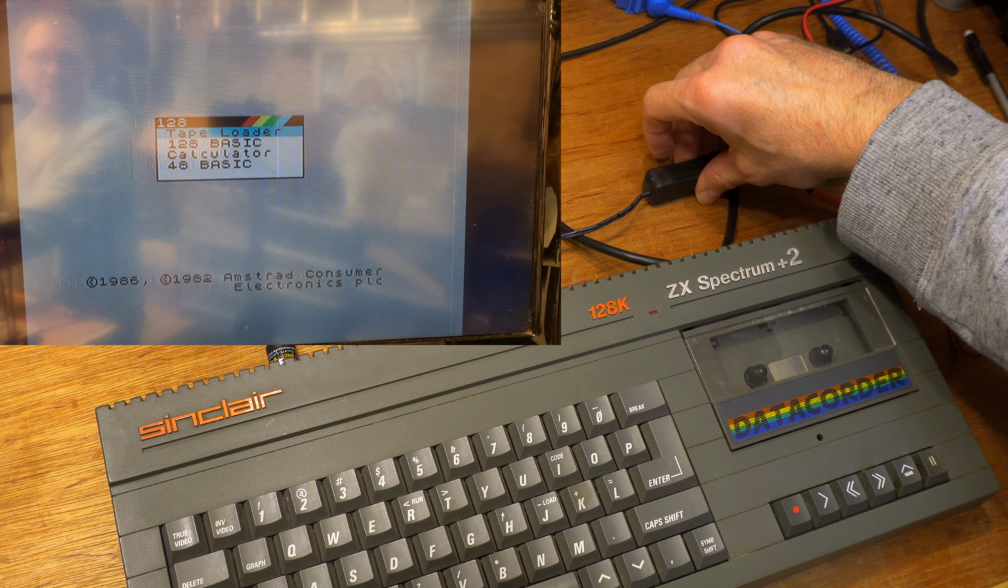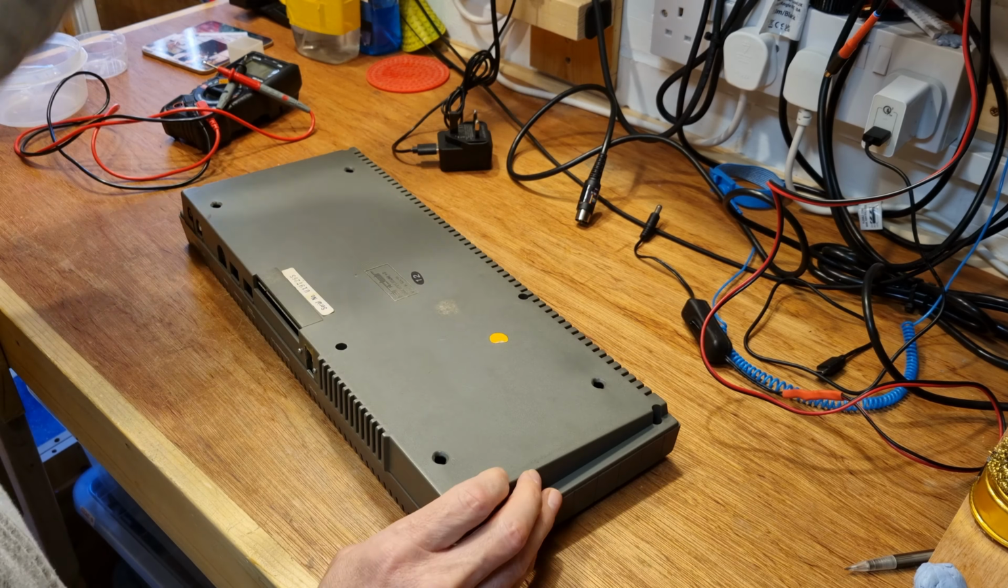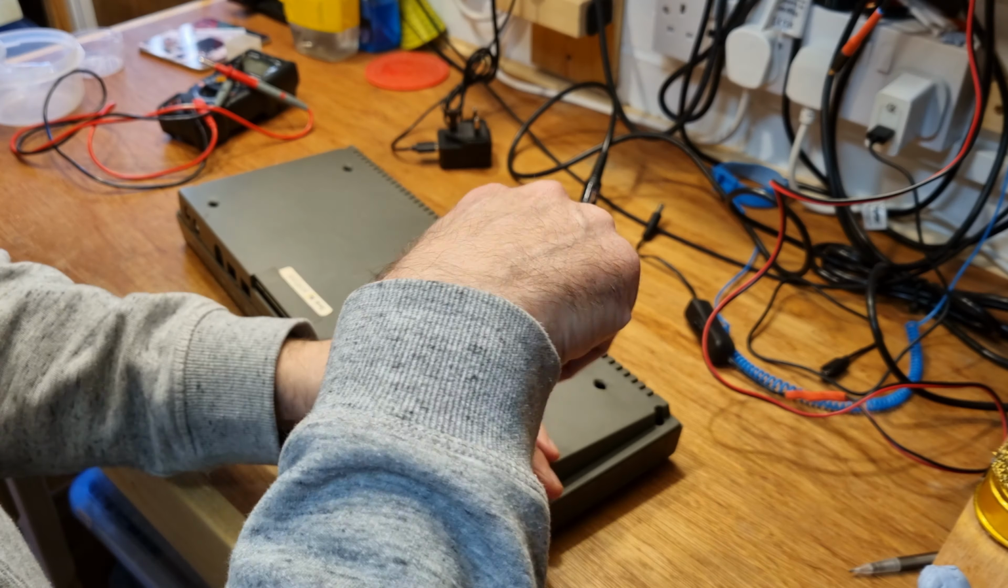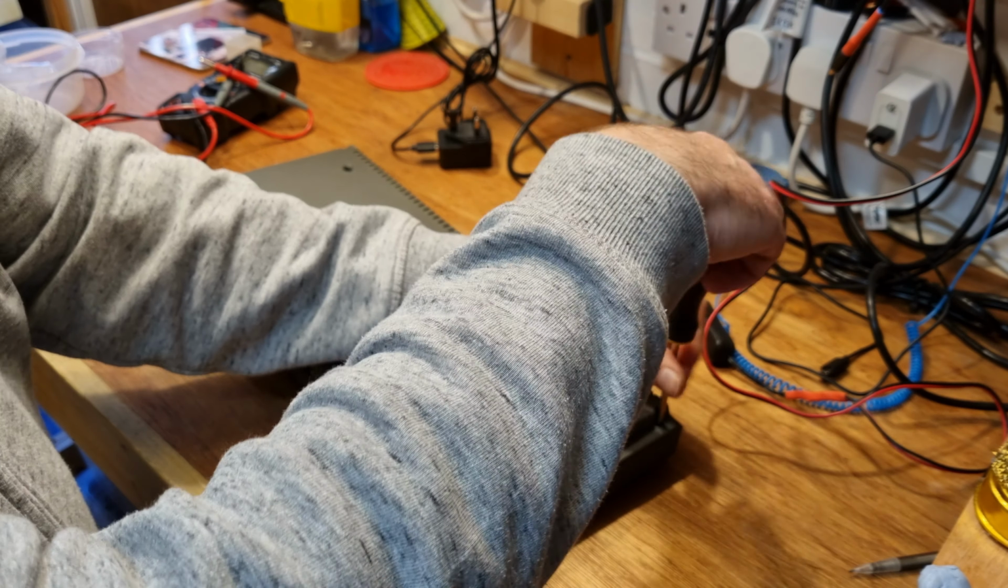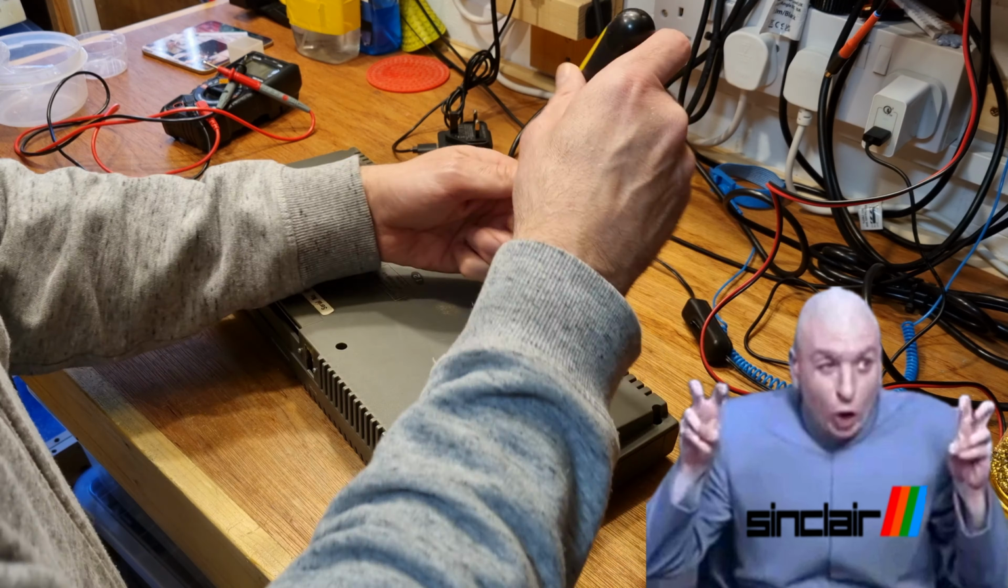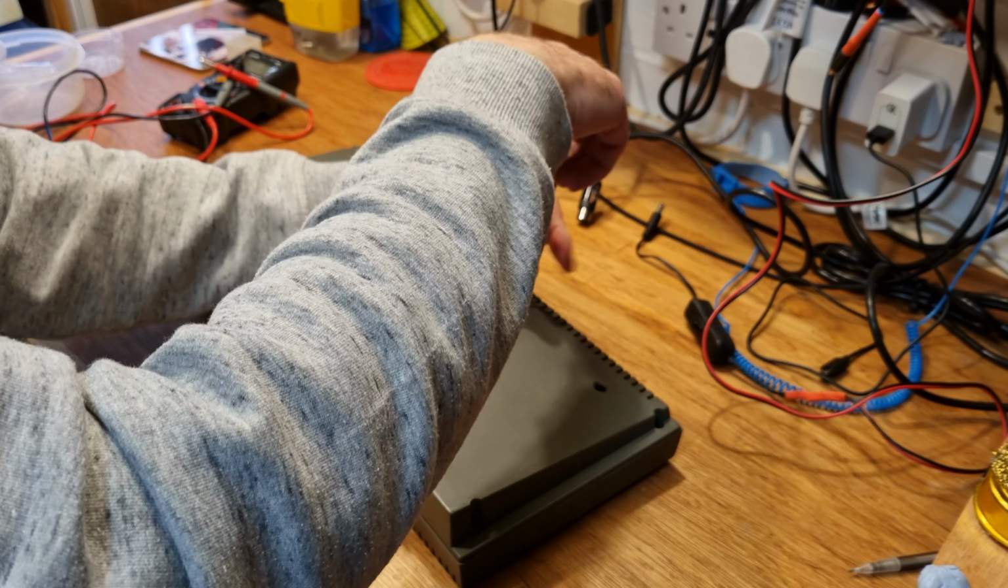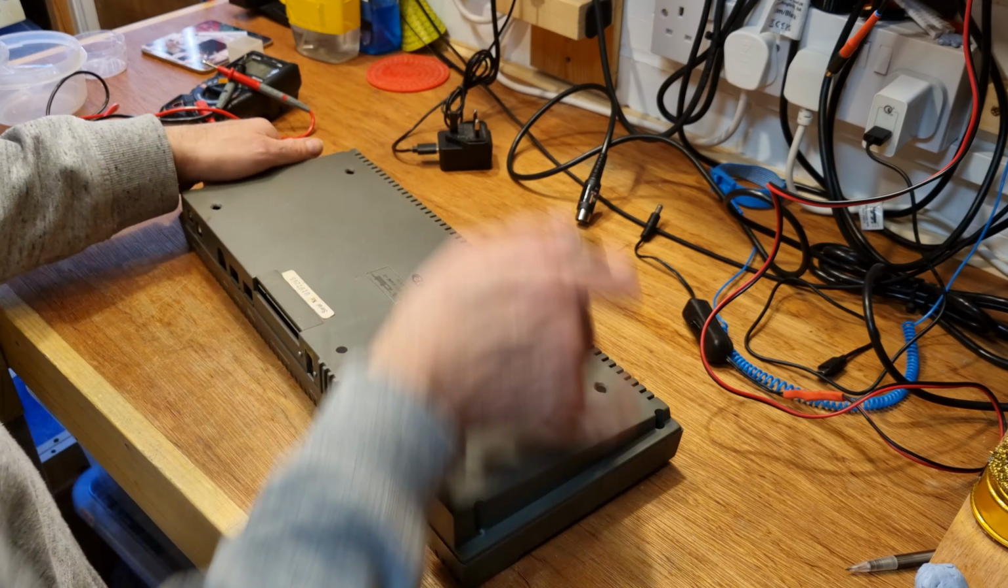Well, it does in fact work as well as the day it left the factory, which is to say, not very well. You see, there are a few factory features that need to be addressed later on. But first, let's replace that power socket.